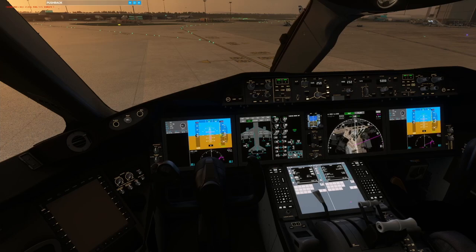Speedbird 365 heavy. Request taxi to runway 23 left. Speedbird 365 heavy, taxi to runway 23 left via taxiways Alpha, Charlie, Bravo, Victor. Hold short runway 23 left. Okay. I got clearance already. So let's taxi.